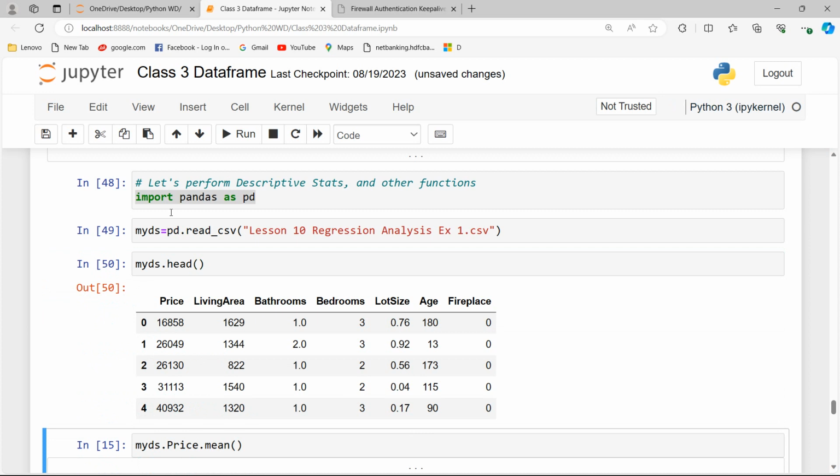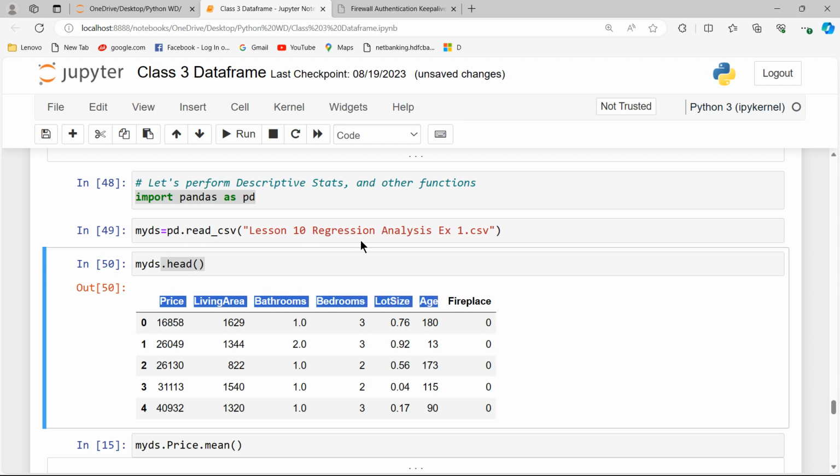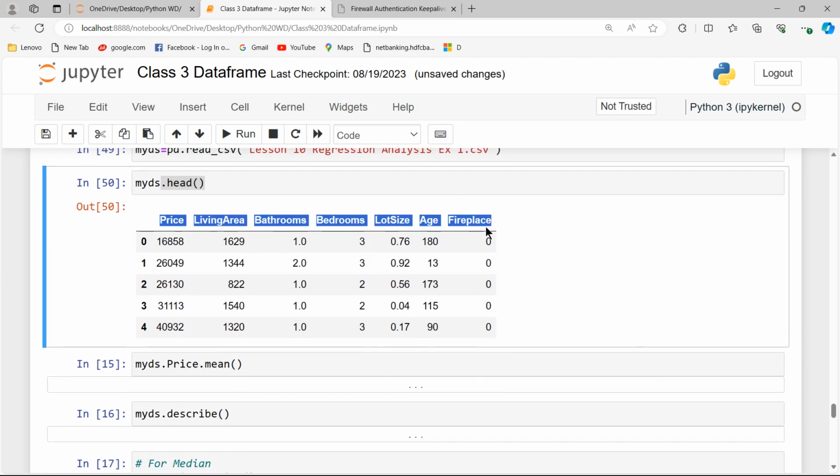Okay, so if I run this, now let's see what my data set holds. Now see, I run this command dot head. So first five records. So these are the variables: price, living area, bathrooms, bedrooms, lot size, age, what is the age of that house, and the fireplace. And these are the records we have. Okay, so it is always good practice to understand your data frame first and to recognize the variables in your data frame. So here we have 1, 2, 3, 4, 5, 6, 7 variables.